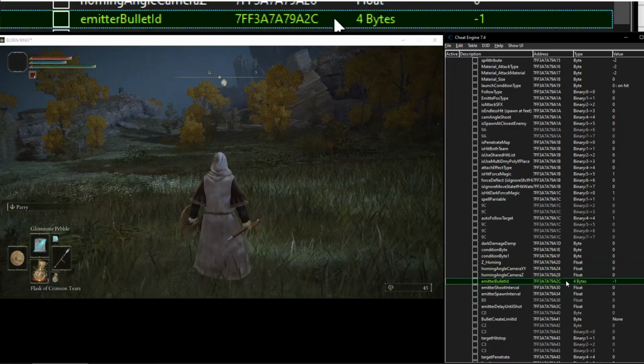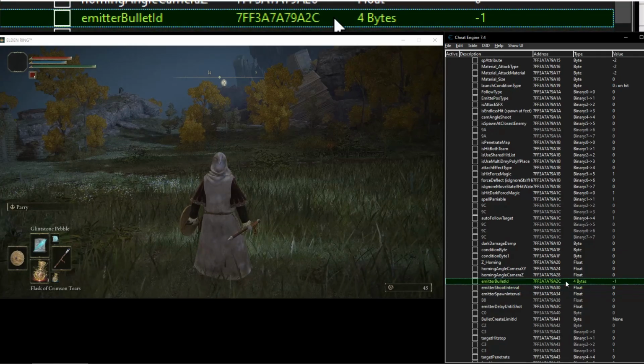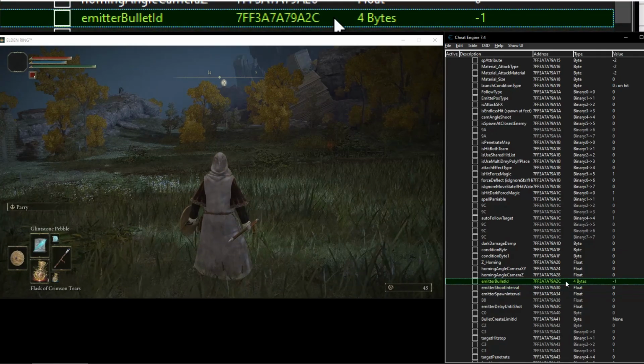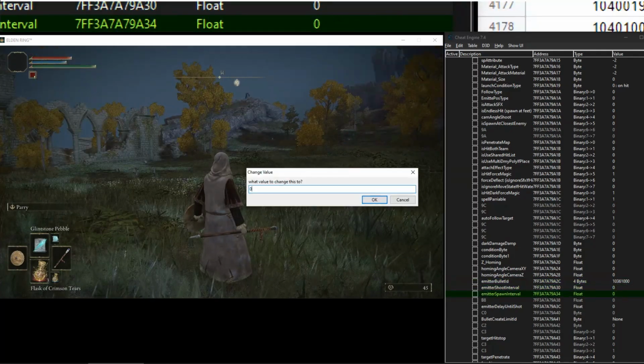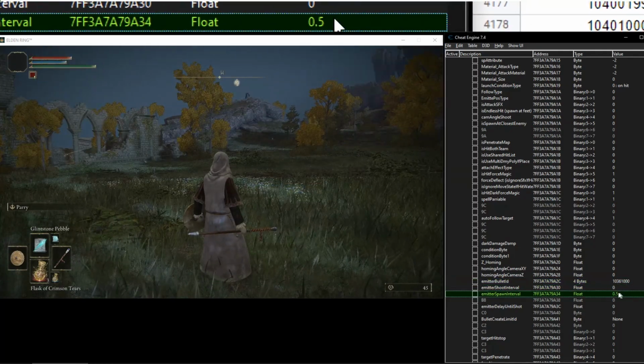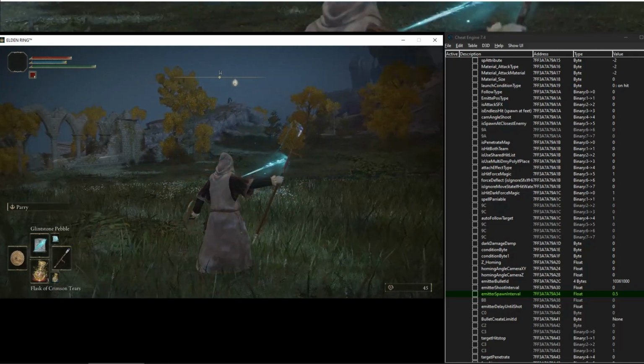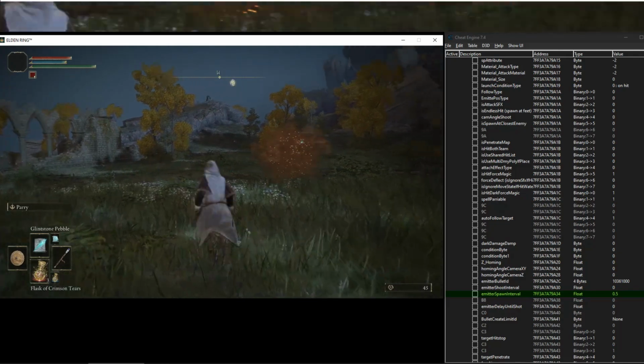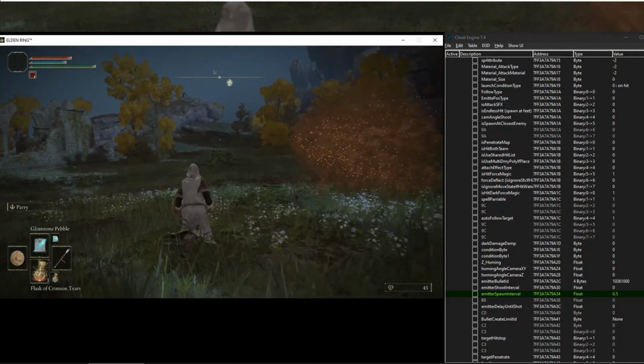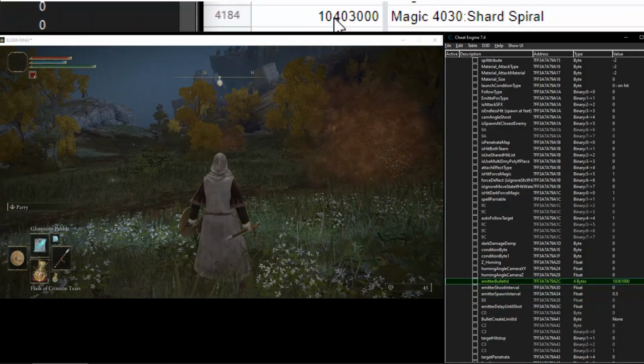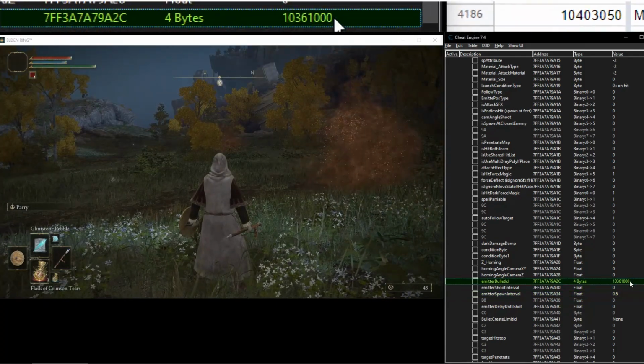Emitter bullet ID, emitter shoot interval. All of this is spawning more bullets while the other bullet is active. So every half second, it'll spawn the bullet. And you can even do it with the existing bullet that you're firing it with, but that'll crash your game.